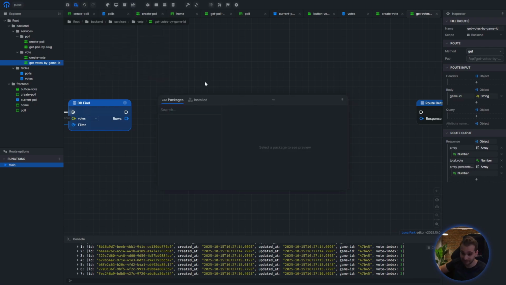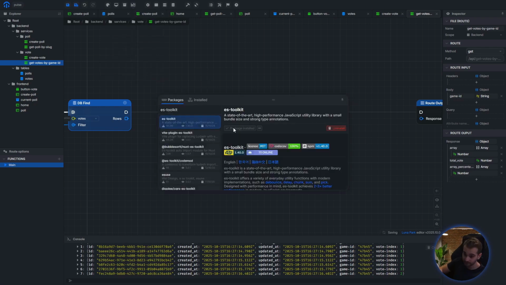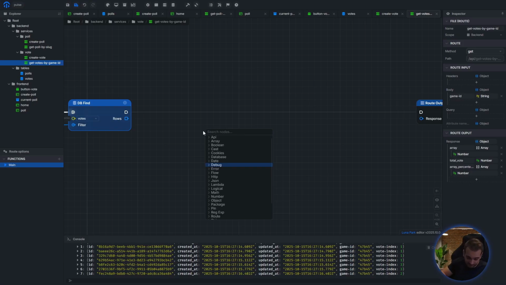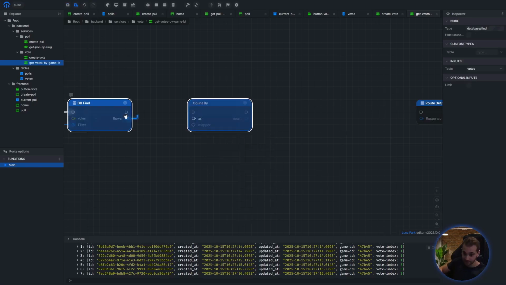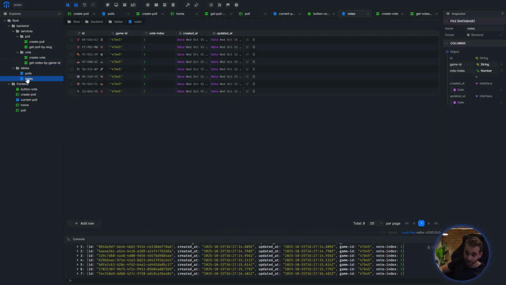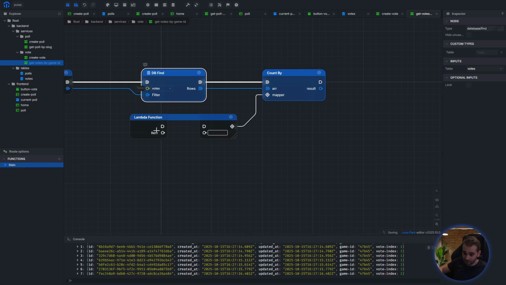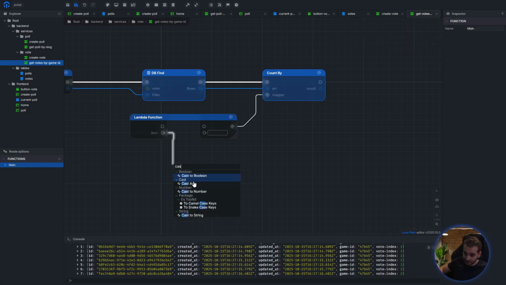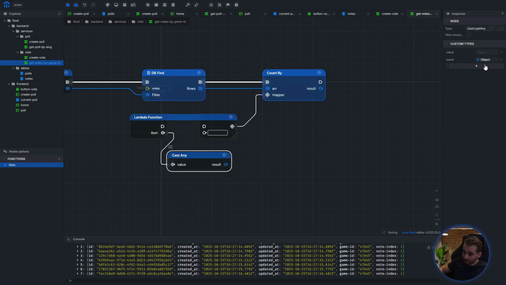So I'm going to click on Library, install the ES Toolkit package, and once that's done, I'll be able to use the countBy from ES Toolkit, which will take as input my list of items, and which I'll be able to group using the vote index. Here, I'm going to execute that first so it recognizes the item. I'm going to cast it so it understands that I expect to have an object that contains a vote index. And now I can do a get property on it and send it here.